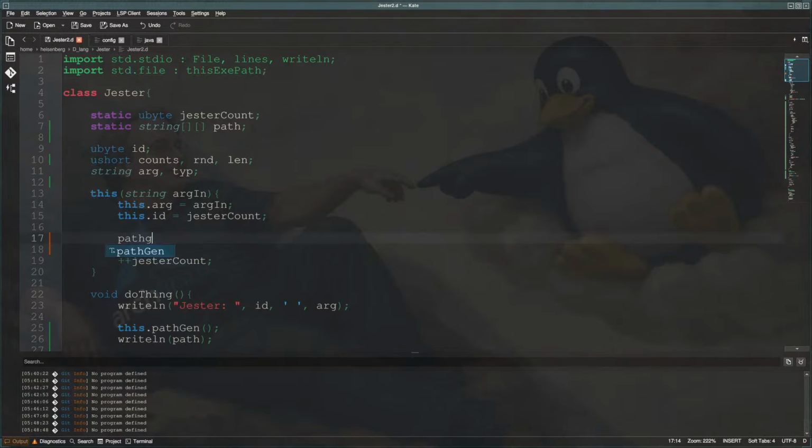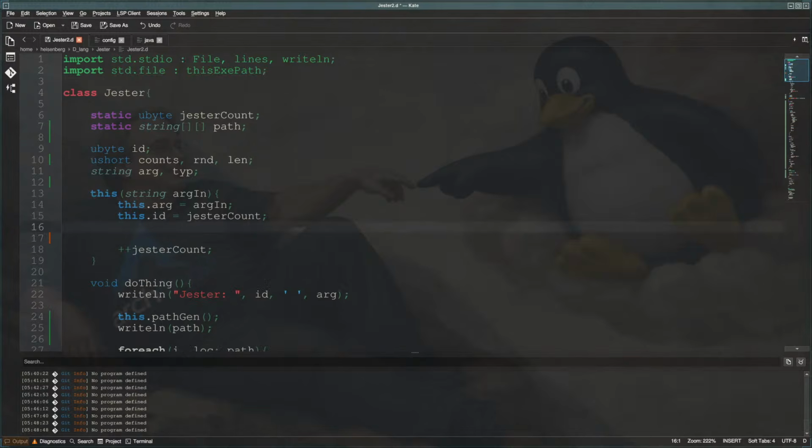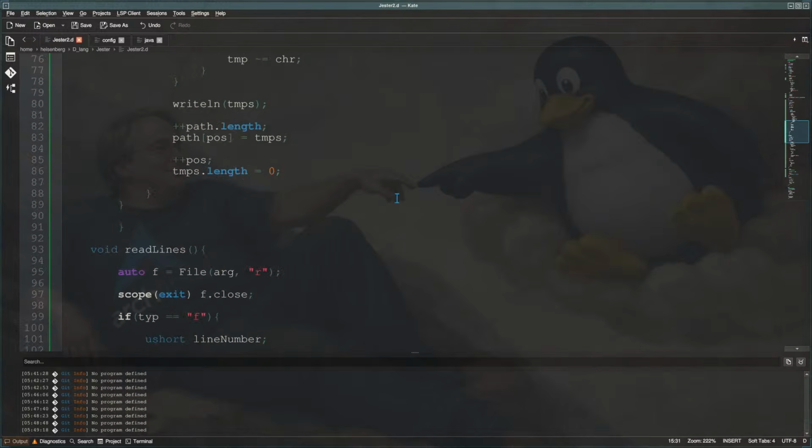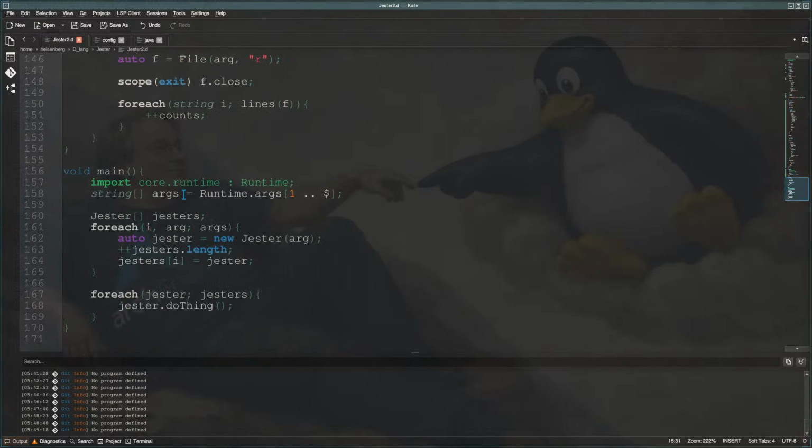So PathGen, it could be called as gesture.pathGen, or that can be called externally before you even get into this constructor. That way, it never gets called again.